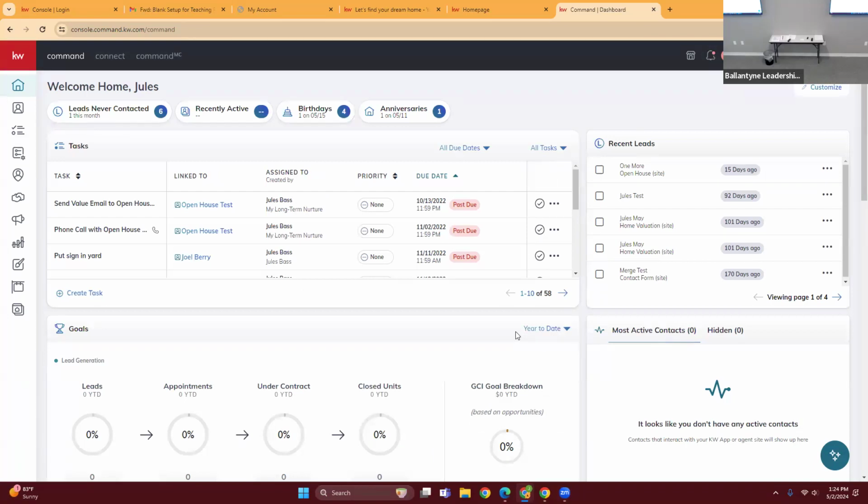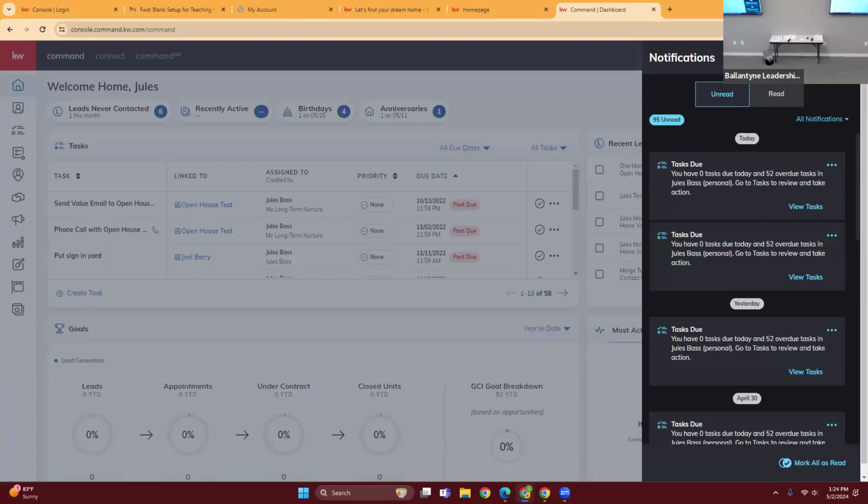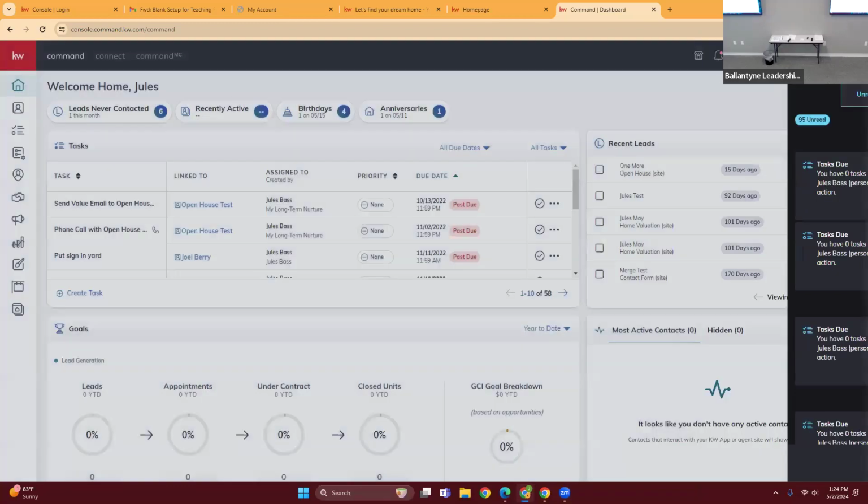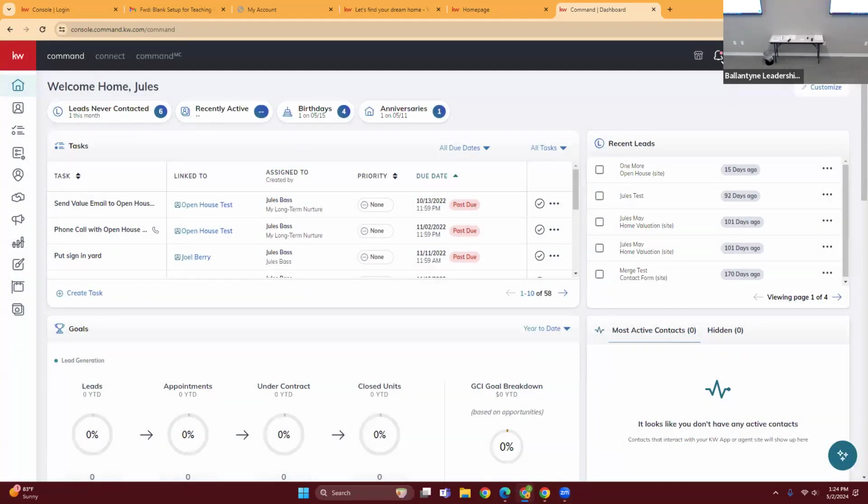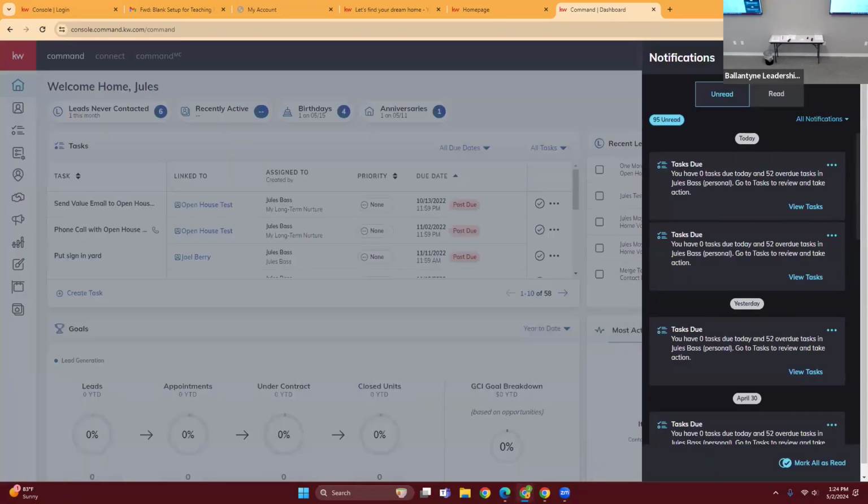Also in this home section and throughout Command, you'll see your bell icon in the top right. This is letting you know where your notifications are. If you have a little red dot, that lets you know you have a new notification. This is one of the big reasons I like having the Command app on my phone as well, so that I can get notifications right to my phone, since I already always have my phone, so I don't have to sign into Command every time.